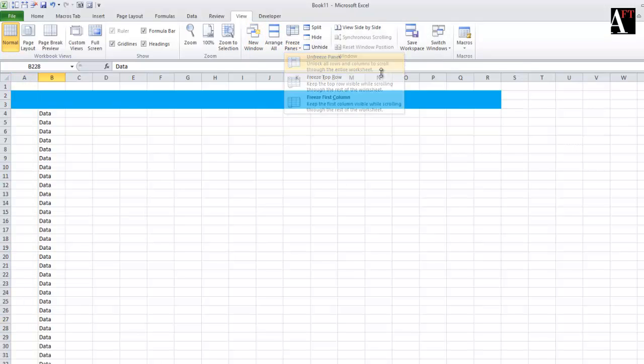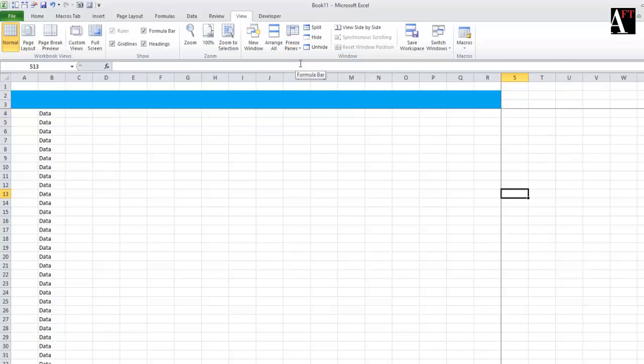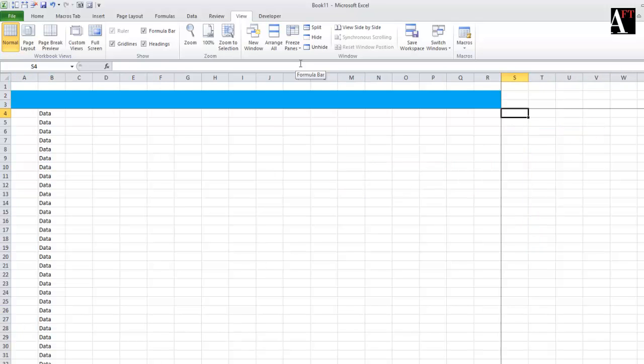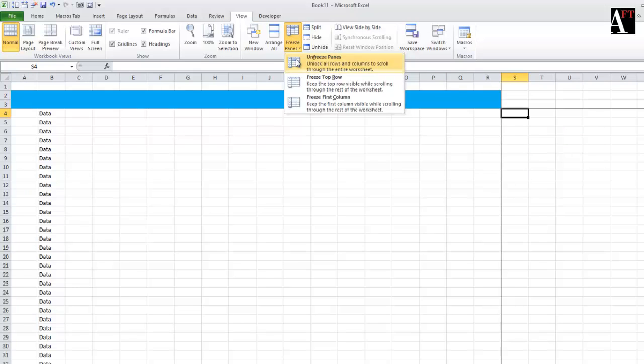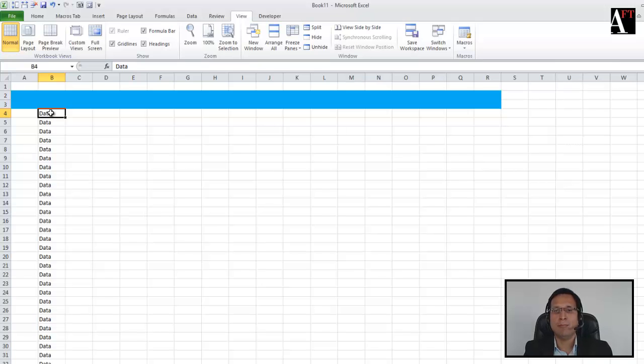If I unfreeze this and I freeze it here, now you can note what happens. So I'm freezing the panes here, and now you can note that as I go down, the headings are visible. Similarly, as I go to the right, the headings are clearly visible. So it depends completely on which cell you are or what is your active cell before you freeze the panes. The area above that particular cell and to the left hand side gets frozen.